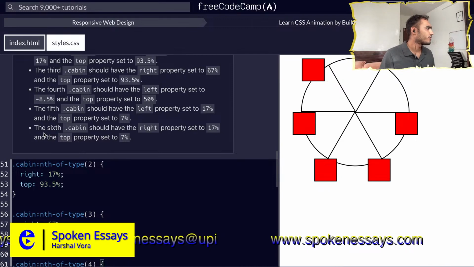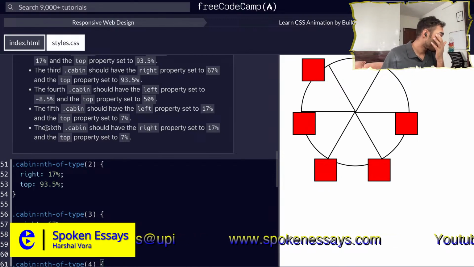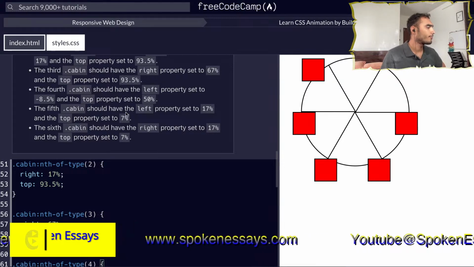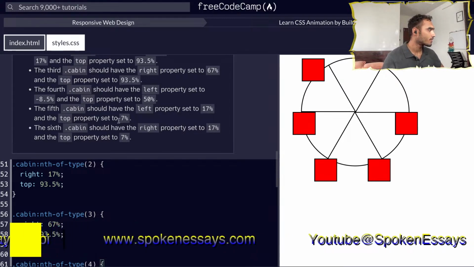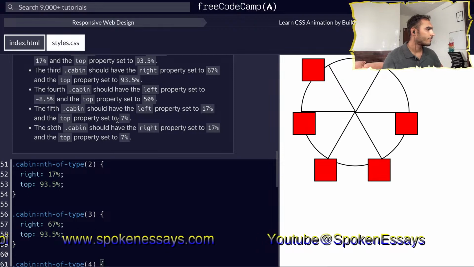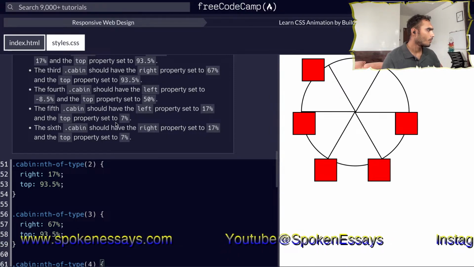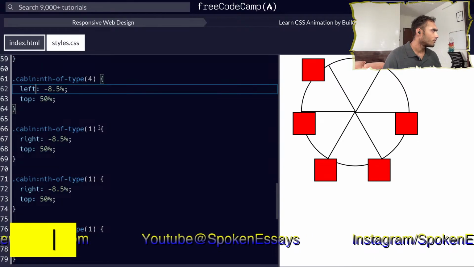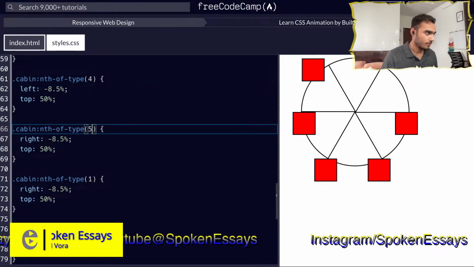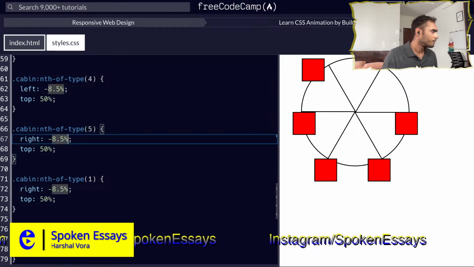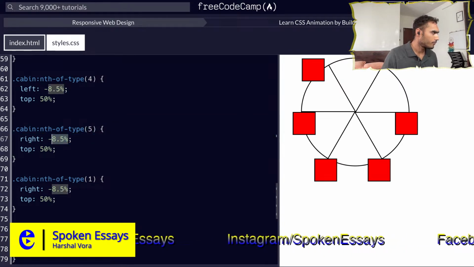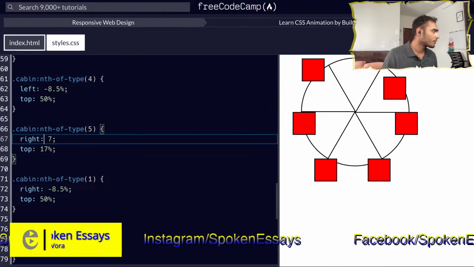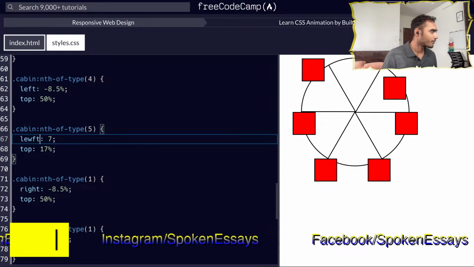And then we go to the next part of the step. So now we go to the fifth cabin. Fifth cabin should have the left property set to 17% and top to 7%. So okay, left and top 17.7. So we go here, we make it 5 instead of 8. We make it 7 and top 17%. Right will become left.